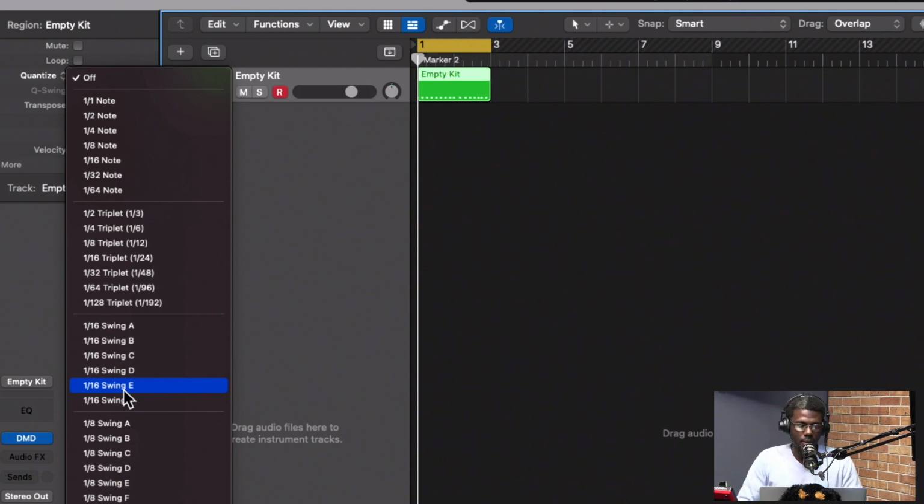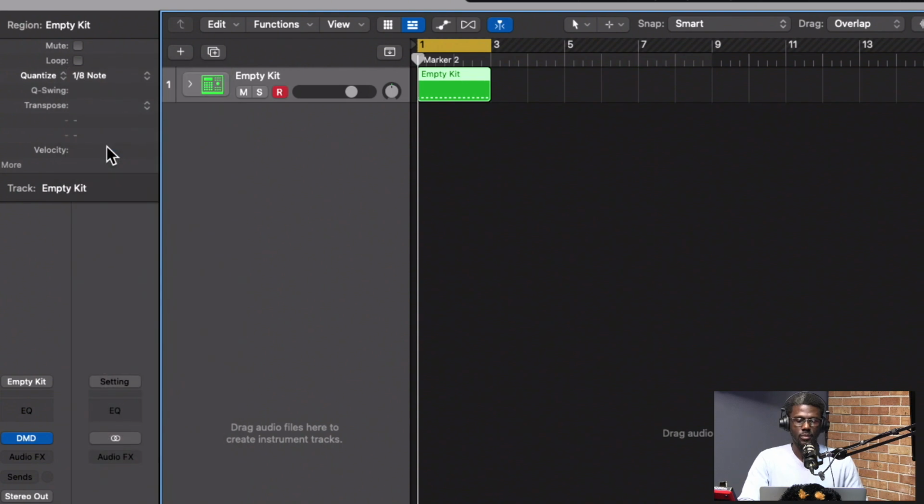But that's a whole other thing, right? So it's like 1, 2, 3, 4, 5, 6, 7, 8, right? So in this case, I want to quantize it to the closest eighth note, so I'm going to do 8 note right here. Now you can do 8 note swing, which gives it a not so robotic feel, which I usually do. I'm going to go swing A. No, I'm going to keep it basic. I'm going to do 8 note. So now it should lock all those hi-hats in on the beat that I want it on, right?